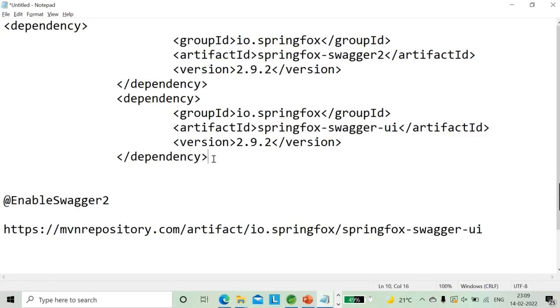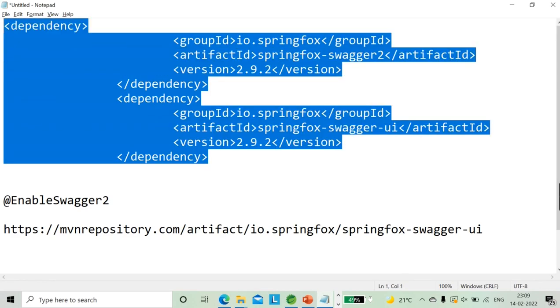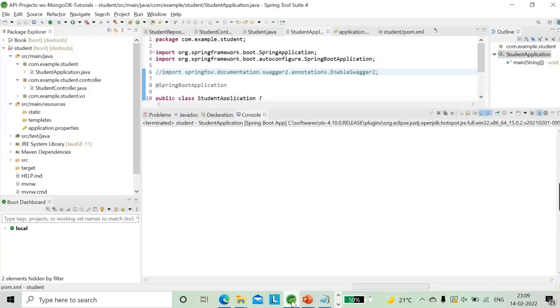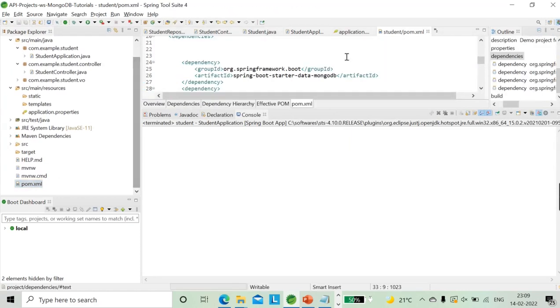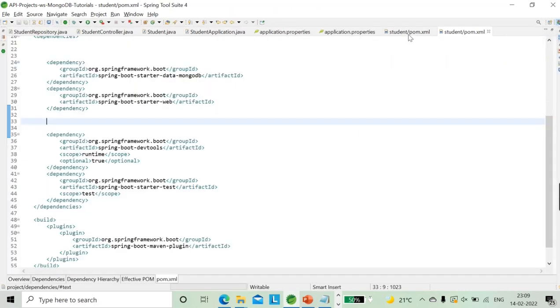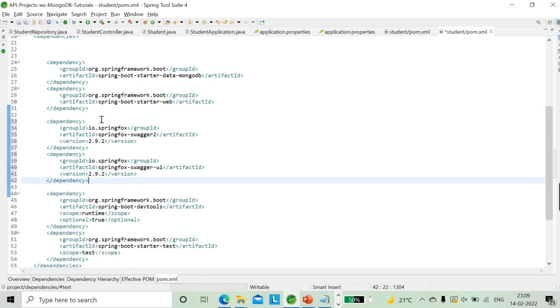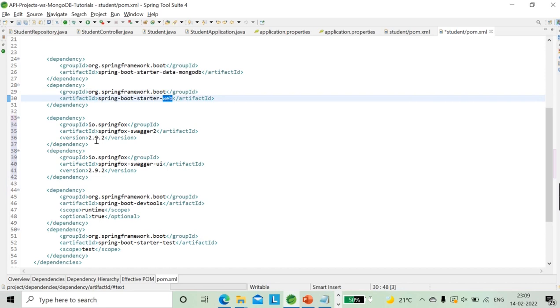Since I already copied from there, I am going to add these dependencies in our pom.xml. So go to pom.xml and add the dependencies under web. You can put it under web. So 2.9.2, 2.9.2, Swagger UI and Swagger 2. Now we have added the Swagger dependencies.